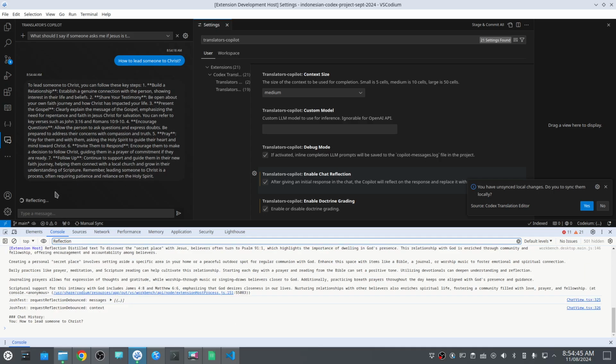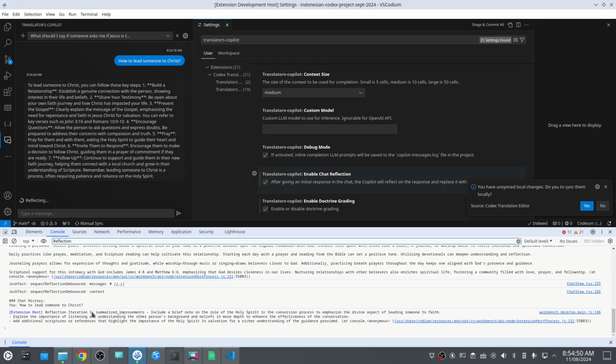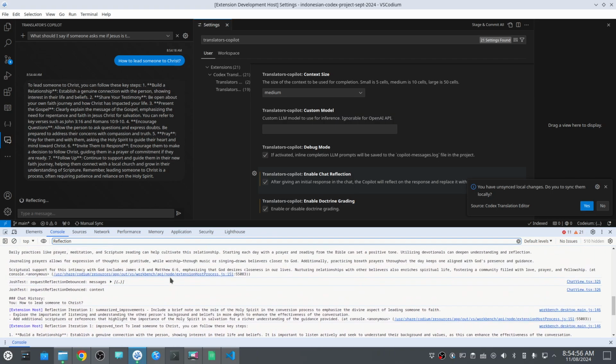it begins reflecting. You can see the little spinner here, and it says reflecting. And here we go. Down here, reflection iteration 1. It has 3 bullet points of improvement. Include brief note on the role of the Holy Spirit in the conversion process. Explore the importance of listening and understanding someone's background. Add additional scriptures or references that highlight the importance of the Holy Spirit. Okay, so it got a little bit of the same thing in there twice.